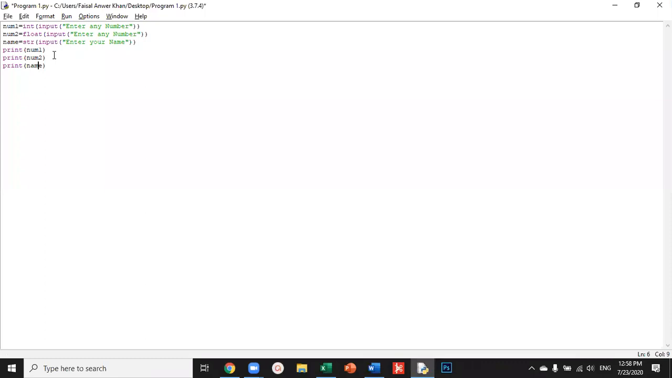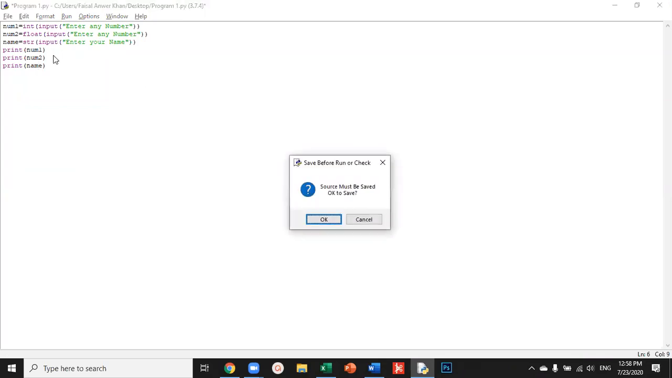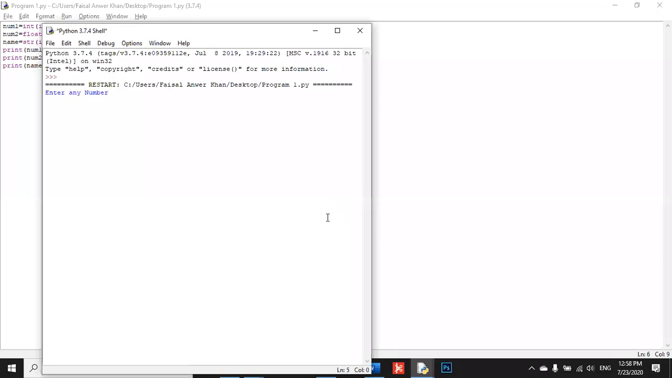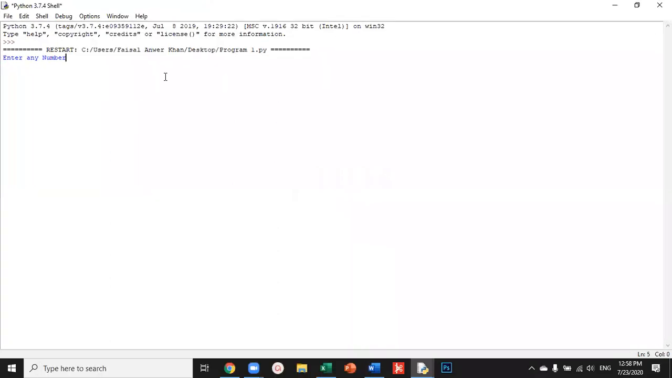So let's move to run this program again. F5 again. I did not save the program. So Python is asking to save the program first. Click on OK. Now the output screen is appeared on your screen. A message is there. Enter any number. I do type 25.